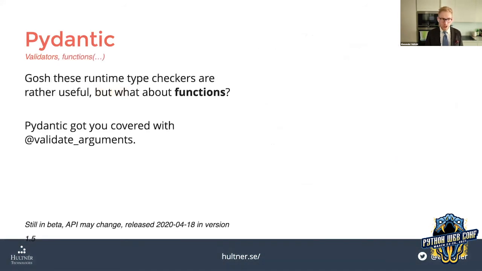So, functions. As I told you before, you can use Pydantic to validate functions as well. We have these very useful runtime type checkers, and now we want to use them with functions. Then we have something called validate_arguments, which is a decorator in Pydantic. It was added in version 1.5, and it's still considered beta. It was released back in 2020. Not much has changed, but you should keep in mind that it can change when the 2.0 version gets released.